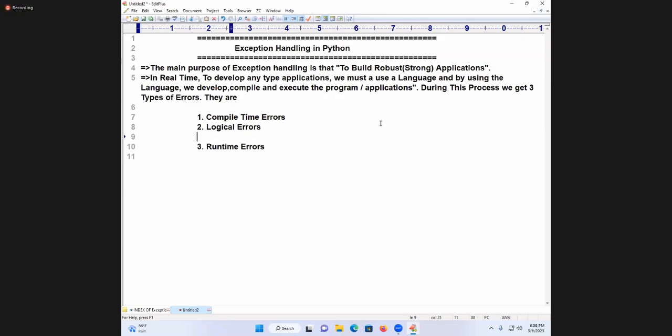Sir, why are compile time errors coming? Why are logical errors coming? I want to give some description. How many types of errors? Three types. Tell me, what are those three? Compile time errors, logical errors, runtime errors. Are you getting my point? Good.